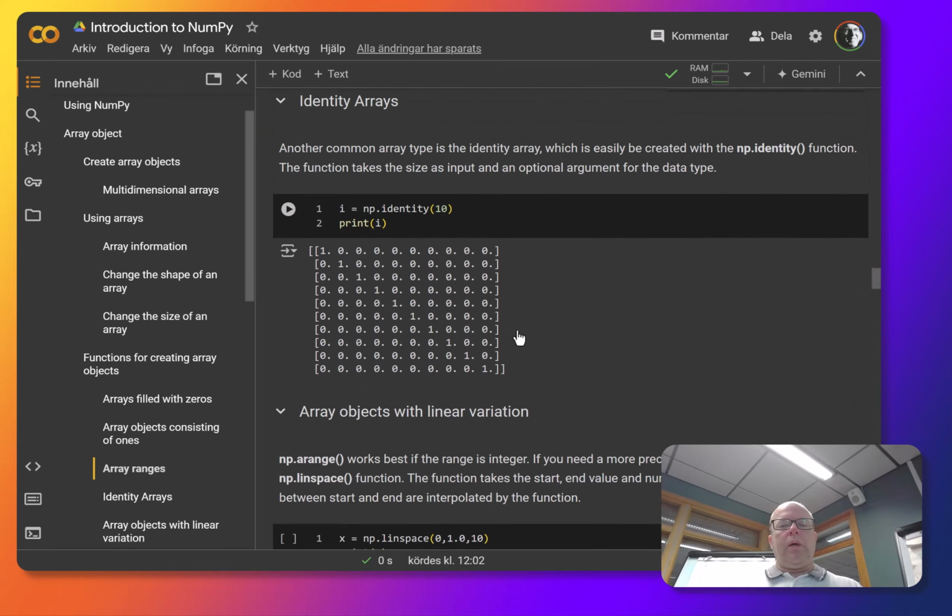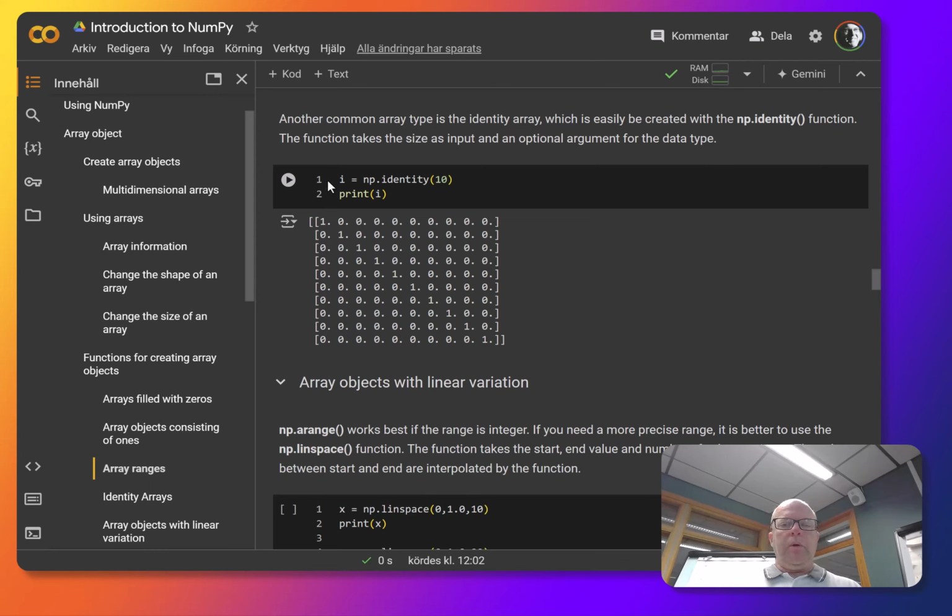You can also create identity arrays by using the identity function. Then you get identity 1 here in the diagonal.